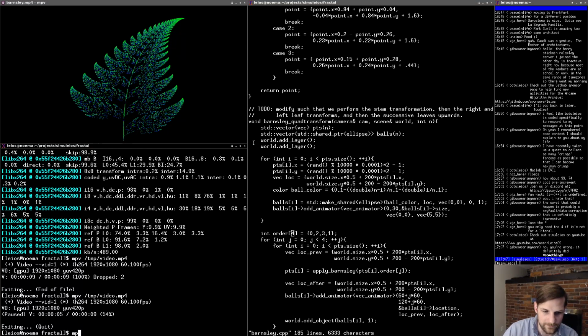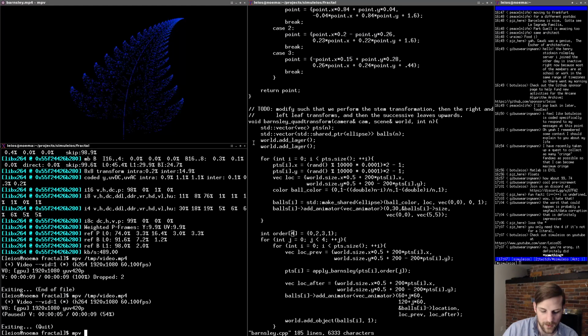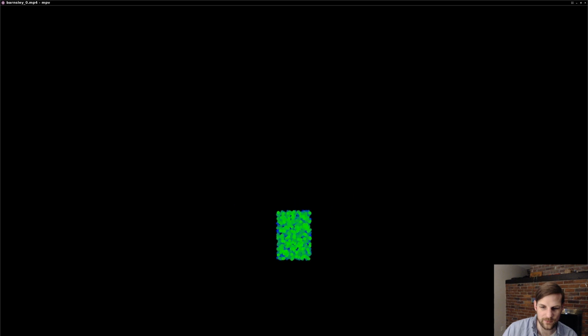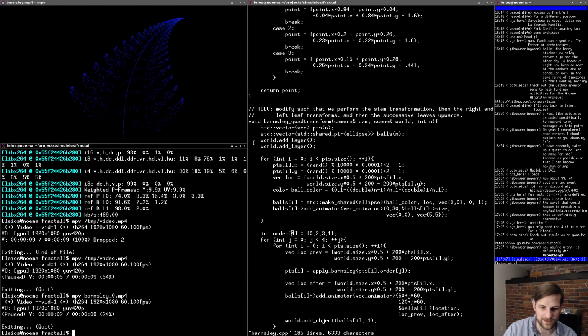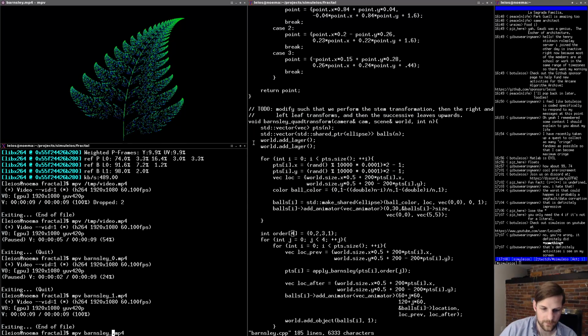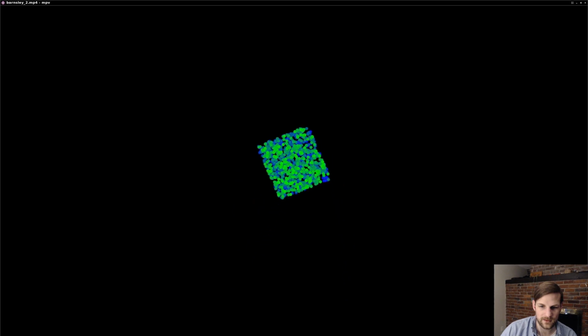So we're going to do MPV Barnsley 0.mp4. This is the transformation that brings them all into the stem. That is chosen 1% of the time. Okay? This is a transform that creates successive leaves upwards, I think. See how it goes up and a little bit to the right. Okay? So the next transform is going to be, give it a second, this transform, I don't know what this transform does. I'm going to have to Google that one.